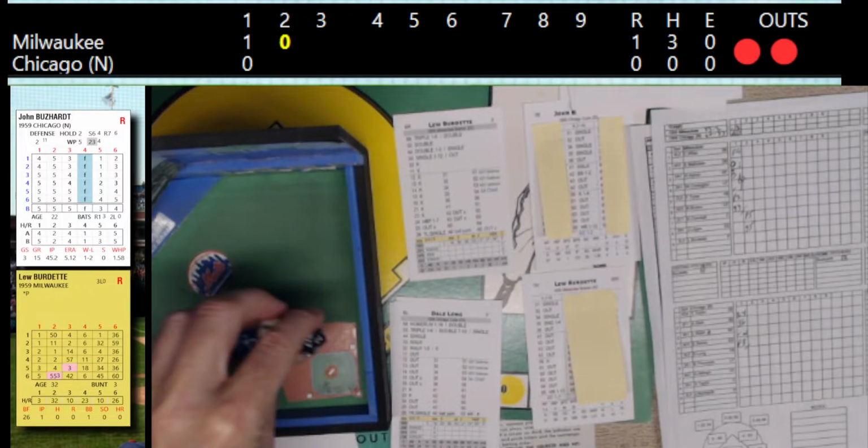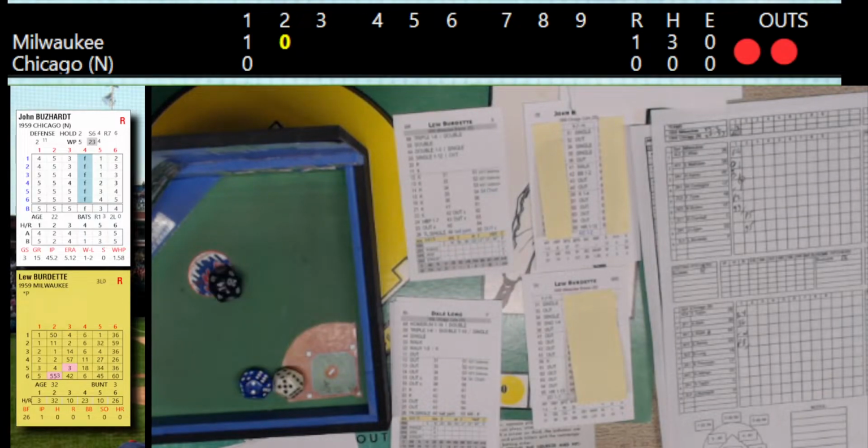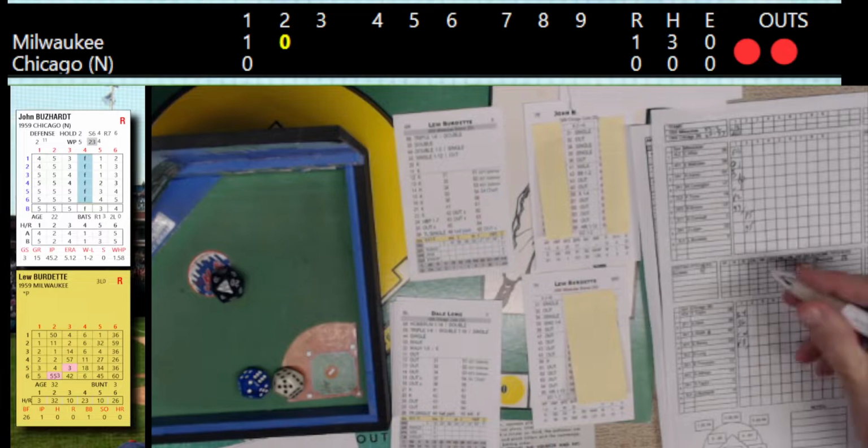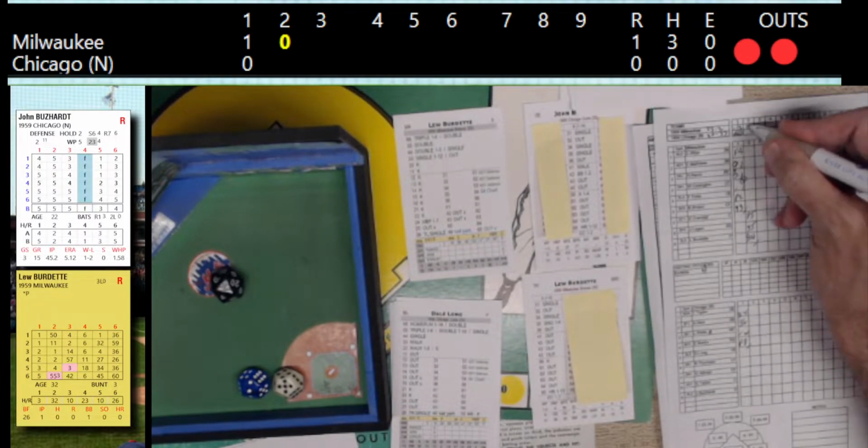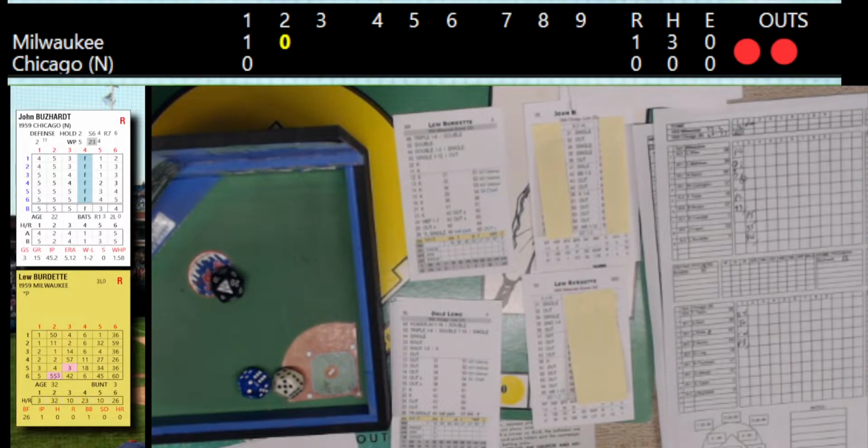And here's the pitcher, Burdette. Pitch from Buzzhart, 25, and that's a ground ball to the second baseman Taylor. Three up, three down. Go to the bottom of the second.